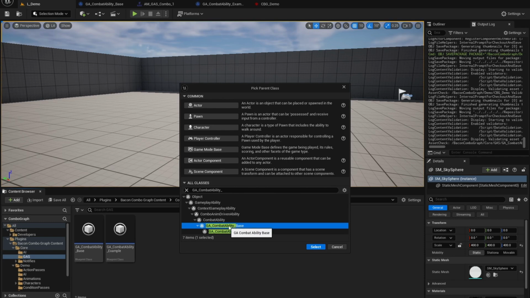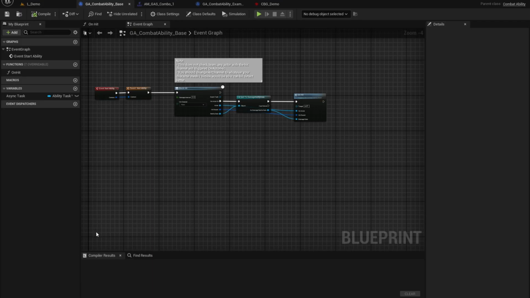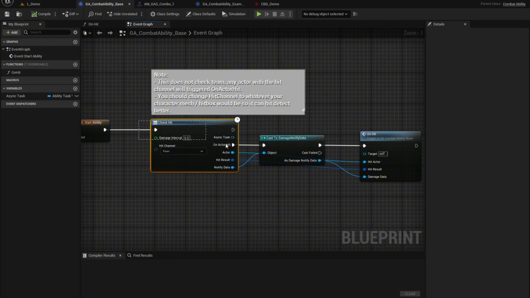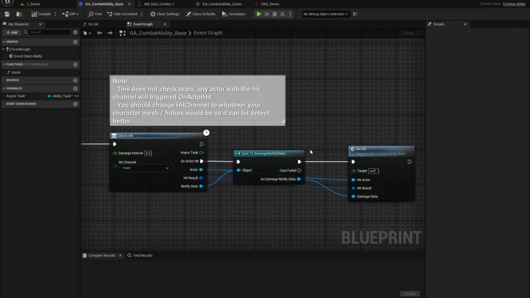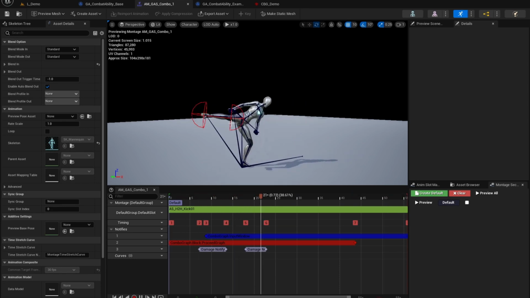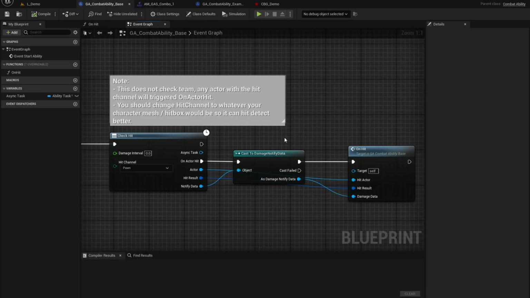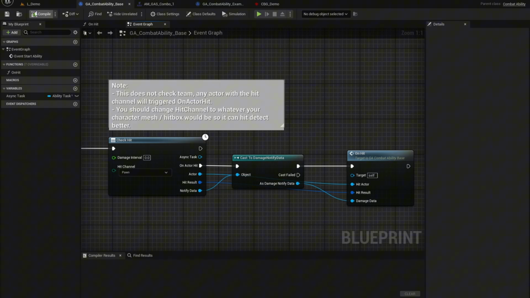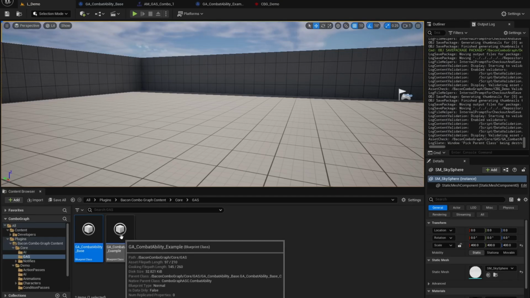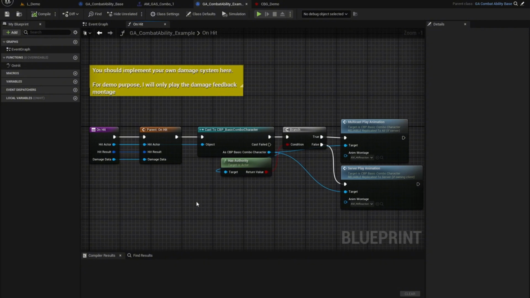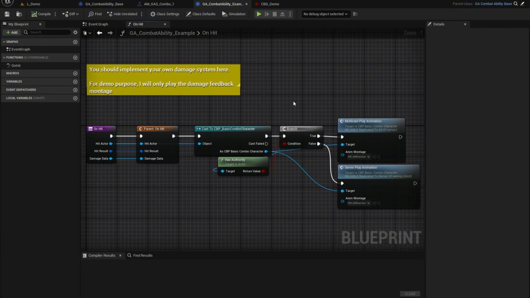When you use the blueprint base, I already implemented the check hit functions for you. All you need to do is override the on hit functions, so whenever your actor hitboxes hit another character, you can deal damage or do anything you wish. You can see an example here that I have done for you. For this example, I will only play the hit reactions when a character hits another character. You should implement your own damage system here.